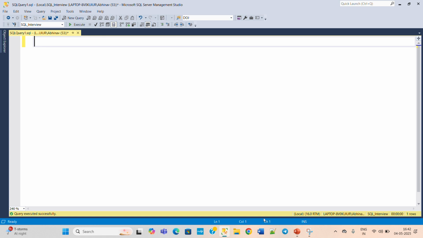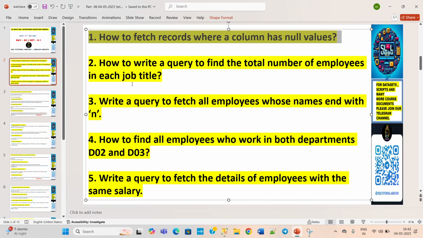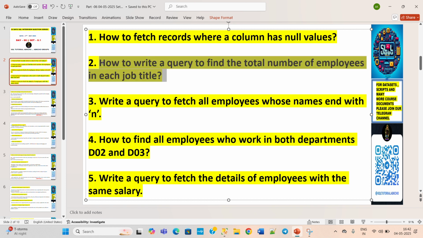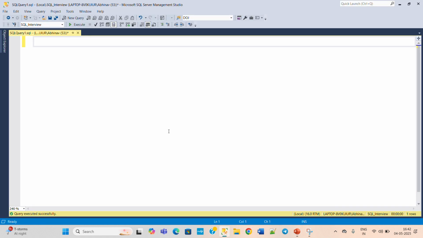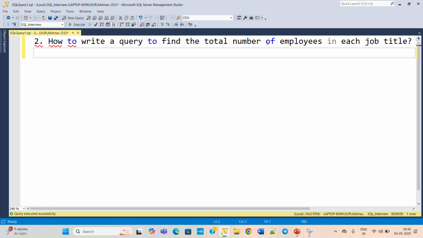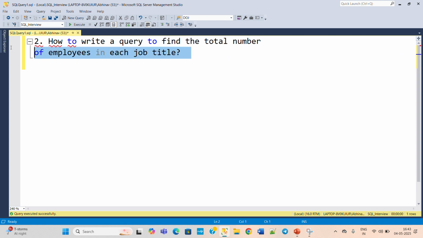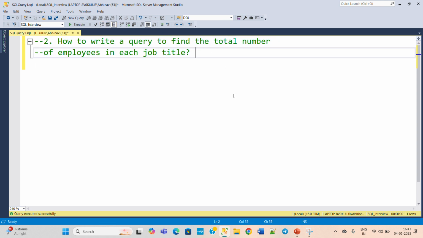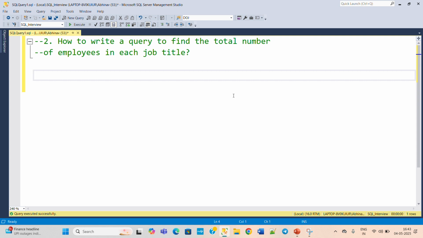Okay, so next we have: how to write a query to find the total number of employees in each job title. So we need to find out the total number of employees in each job title. So this is a good question. Okay, now move on to SSMS and check the resolution for this. So basically for finding out the total number of employees under each job title, we need to count the number of employees in each job title and then group our result by job title, because we need the result set by the job title.